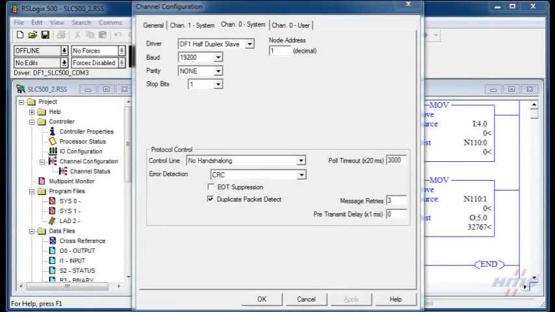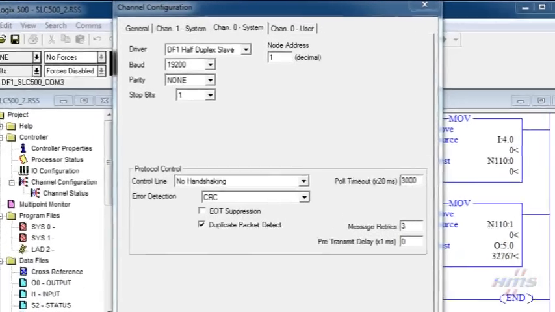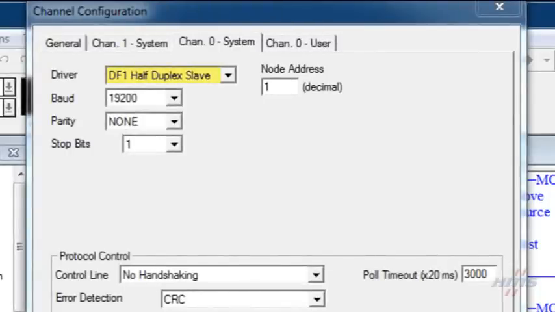The SLC500 communication settings for channel 0 is DF1 half-duplex using slave address 1. The bitrate is 19200, we use no parity bit, one stop bit, and cyclic redundancy check for error detecting.